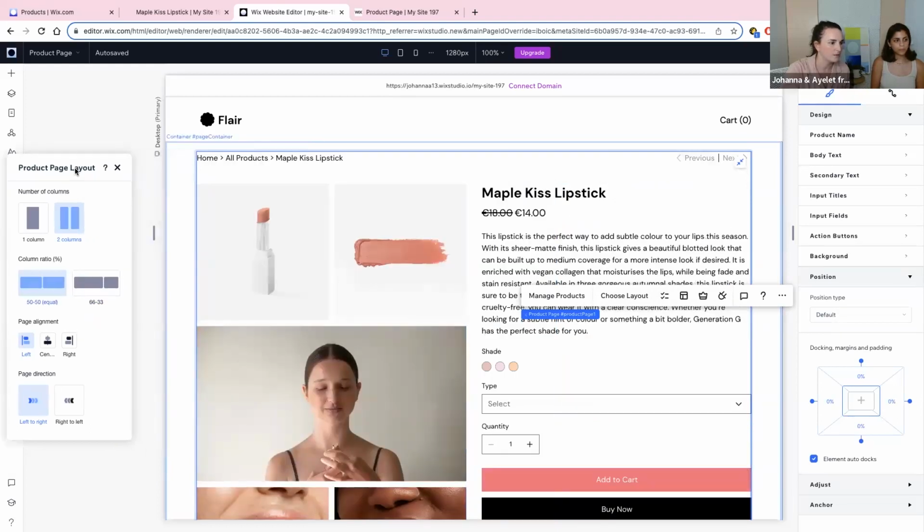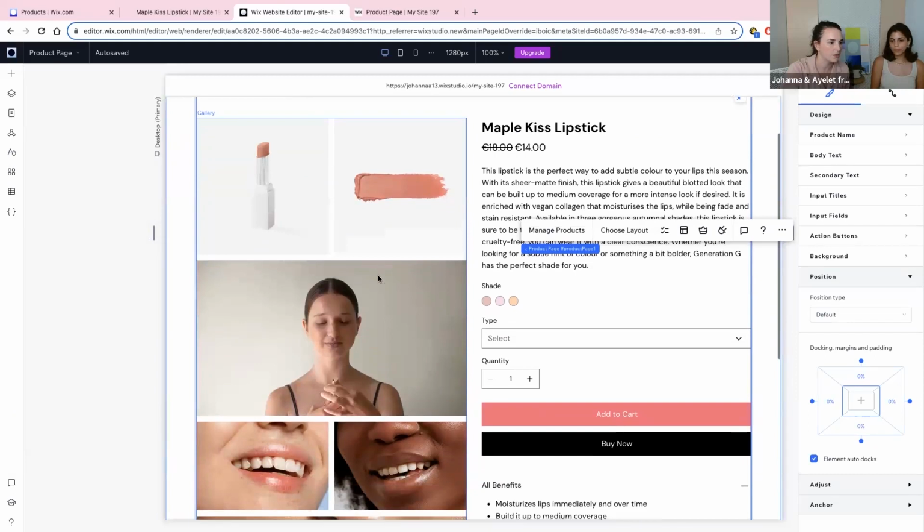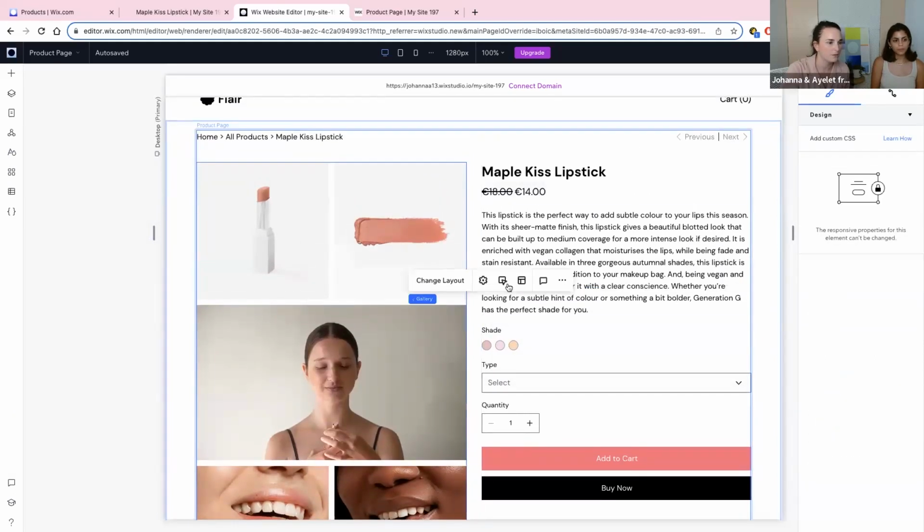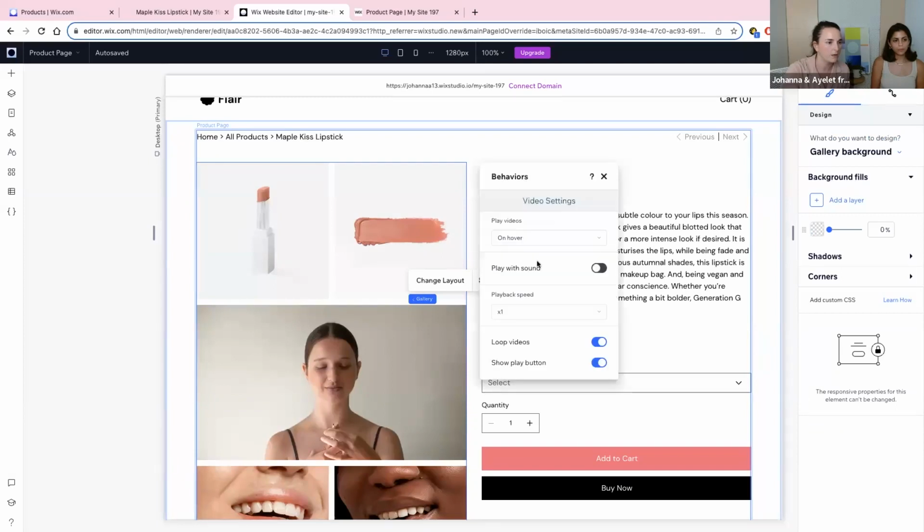I like this. I like that the video is big. I can also make the video play on load and not on hover. I want it to autoplay, and I don't want a play button. So I can do that.